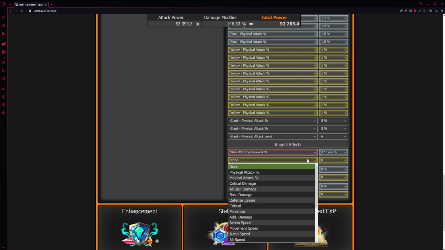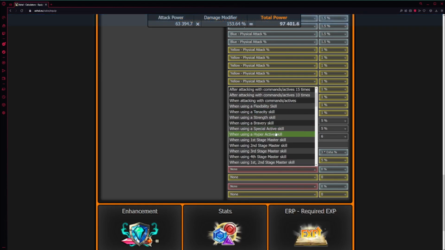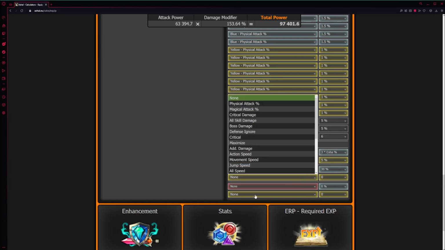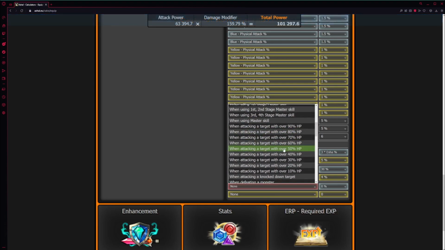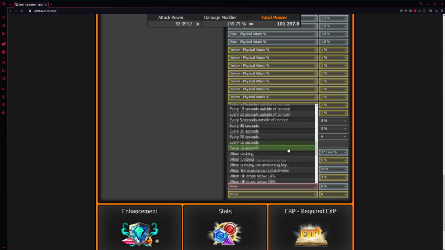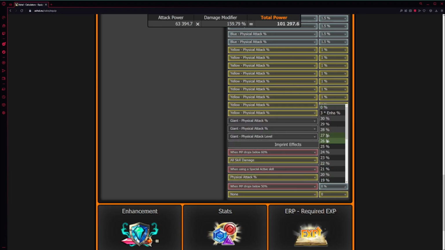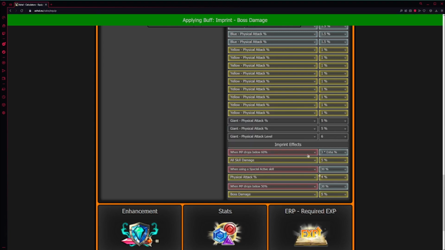So I believe I have MP below 60. I have all skill damage 5%. When using a special active, I have 30%. And I have physical attack 4%. And then I have when MP below 40%. Where is it? Or MP below 50%, sorry. I have another 30%. Maybe it's 3 times E, but it doesn't matter too much. I have boss damage 5%.